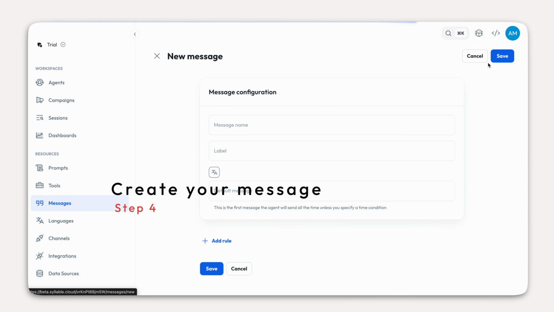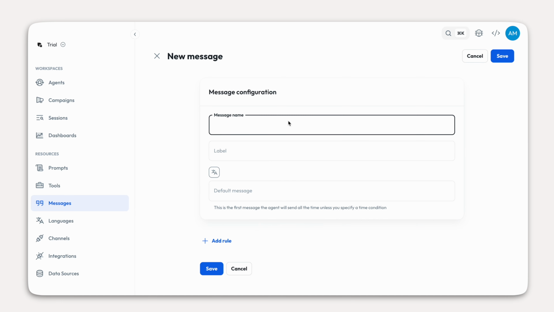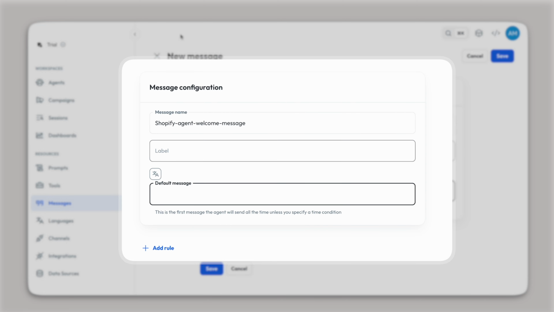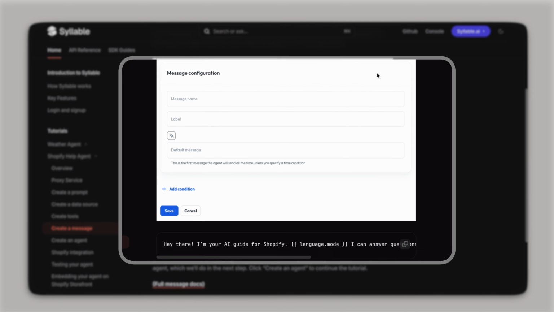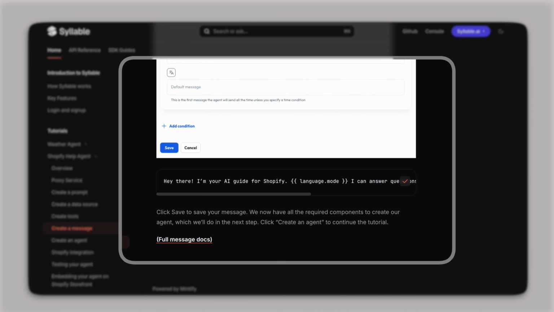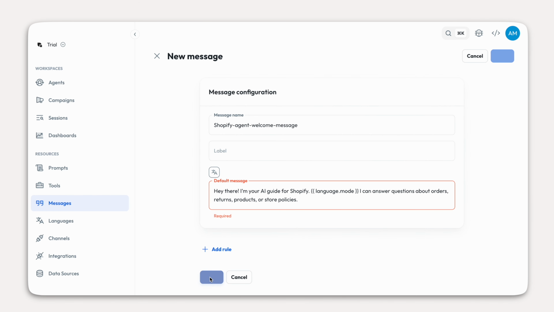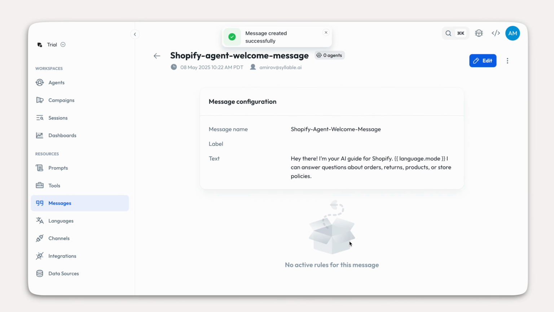It's creating your agent's welcome message. Remember that this is the first thing your agent is going to say when a user initiates a conversation. So name your message. Then for the text, I'll go back to the tutorial doc and use the example text. It's a good idea to keep your message generic, and it's also beneficial to include the capabilities of the agent so the users know what to say. Once you're good and happy with that, you save that.